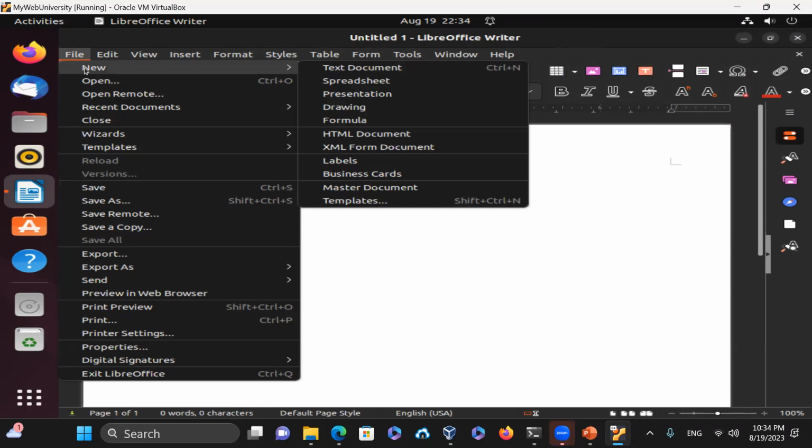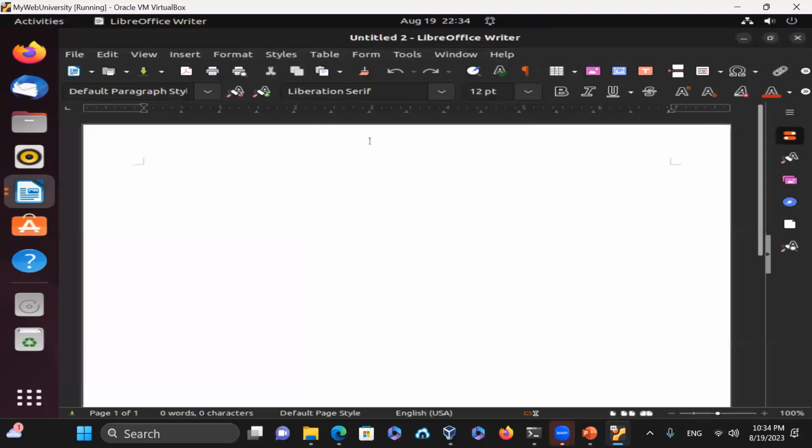For example, if you go under File, New, you have a text document, which is equivalent to a Word document, a spreadsheet, which is equivalent to an Excel spreadsheet, a presentation, which is equivalent to PowerPoint, drawing, formula, HTML, XML, and there are so many of them. So for example, currently I'm on a text HTML.